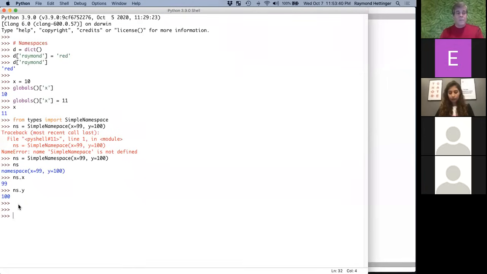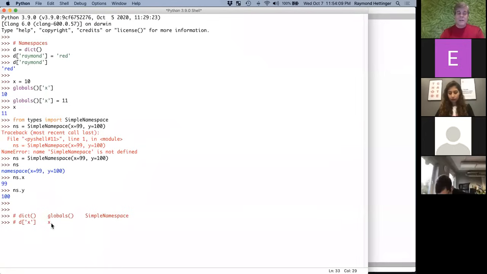So I've shown you 3 different namespaces: one that you can make with a dictionary, one that is just globals, and one that is in types, which is a simple namespace. They all have different ways of accessing them. The way of accessing a dictionary was d square brackets x. But in globals, you don't need any of that. You just type x and it looks it up in globals. And with the simple namespace, it is namespace.x. So 3 different ways to do a namespace, and those are the tools that we're going to need.